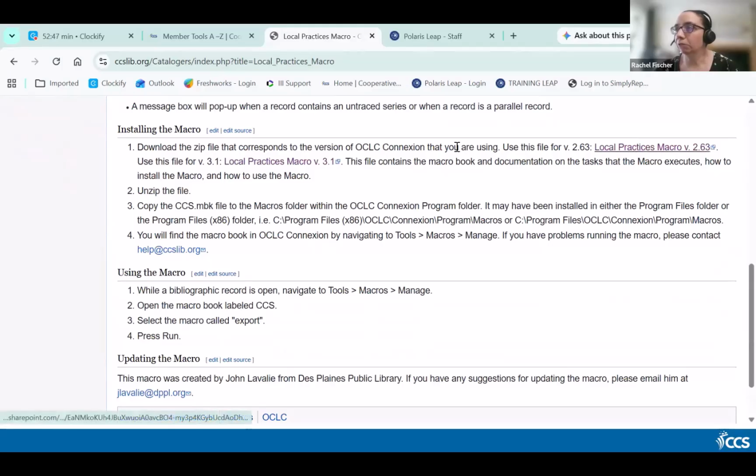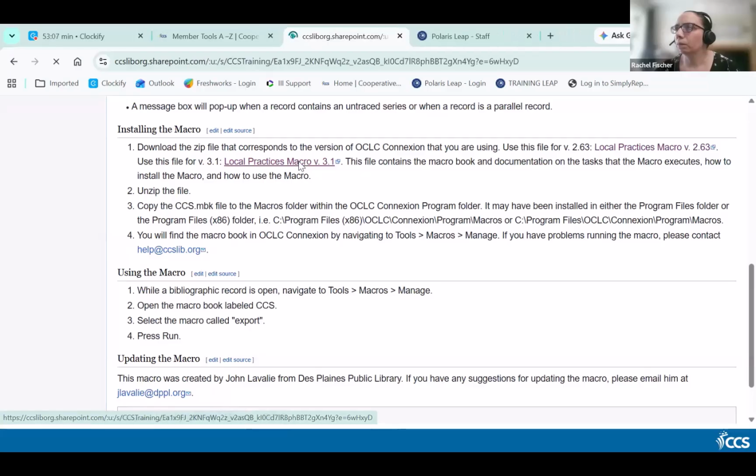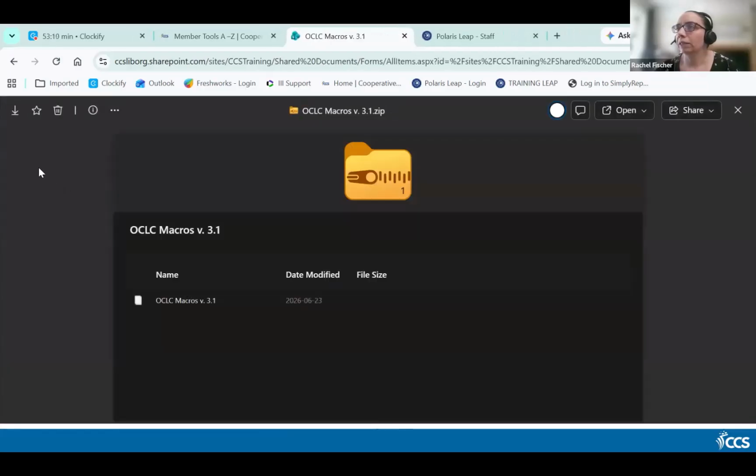There are 2 different files for the macro. You will need to use the one that corresponds with the version of Connexion that you have. So if you have version 2.63, you would use the one for 2.63. If you've updated to 3.1, you would use this one for 3.1. So if you click on it, it will take you to a file that you can download. And now I need to switch screens that I'm sharing. One second.